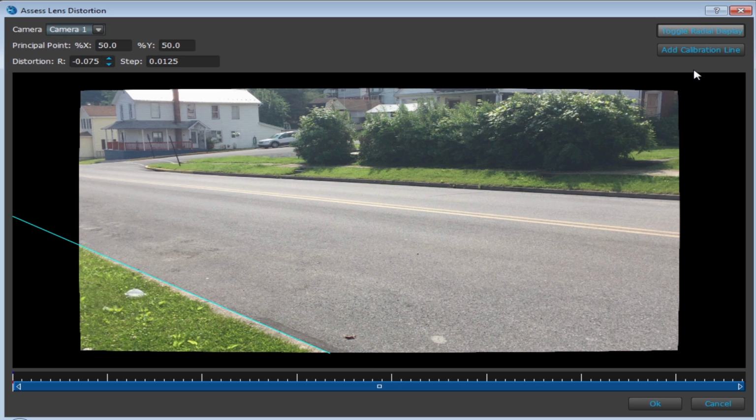Let's make another line. I think now it's okay. We don't need to make it 100% straight or 100% undistorted, but more undistorted is more accurate, okay? So I think this is enough.